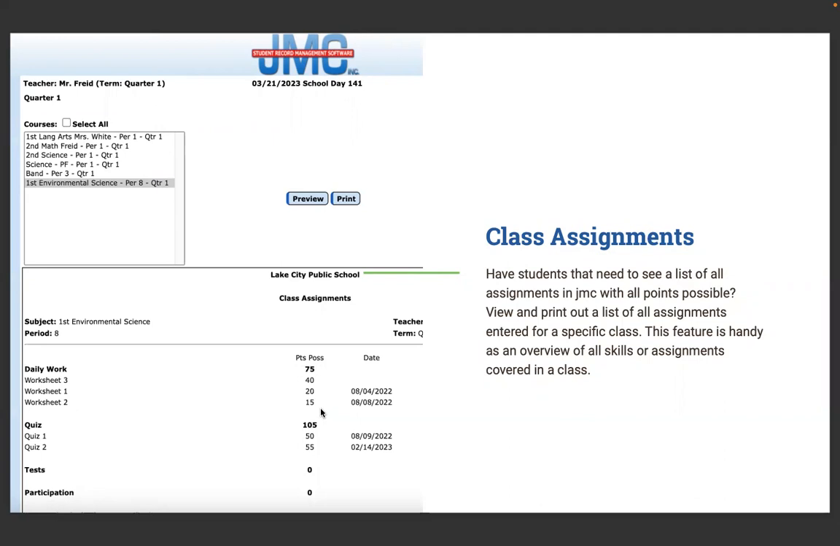Where would this be used most often? Maybe if a kid was sick for 2 or 3 weeks, or just joined the school and you need them to do some work and you want them to have a list of their assignments. This is what you would print out there. It's kind of gone the way of the dodo bird, if you will. It's gone out of style just because students can go online in JMC Student and see the same information.